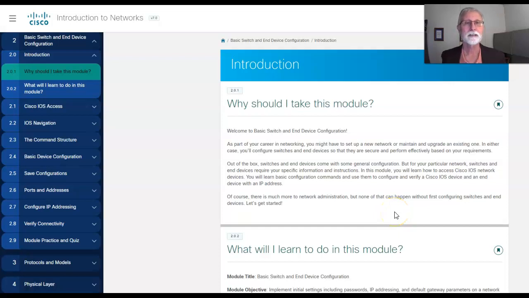Hi, welcome to the lecture on Chapter 2. This chapter is on basic switch and end device configuration. I'm not going to teach you how to do all end device configuration, but mostly we're going to talk about how you set up your PC, your laptop, changing IP addresses. Most of you never have to do that because you have DHCP set up, and that algorithm and system goes out and acquires IP addresses, default gateway setups, and things like that, DNS setups.